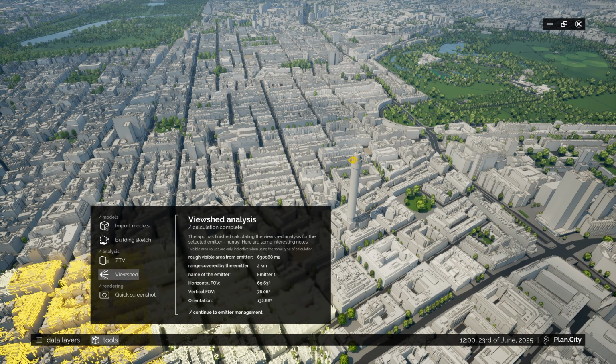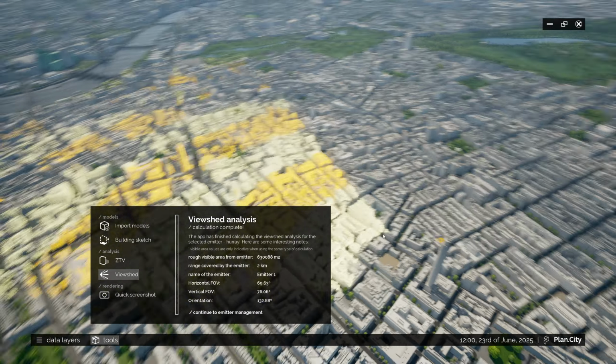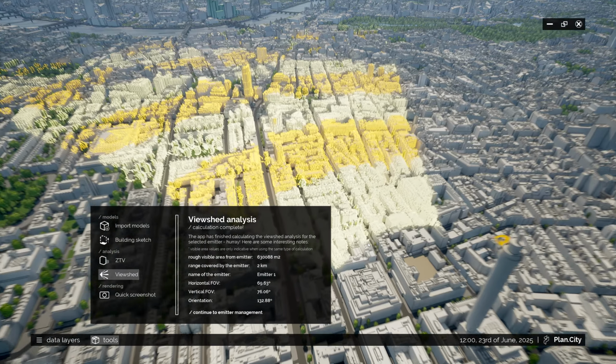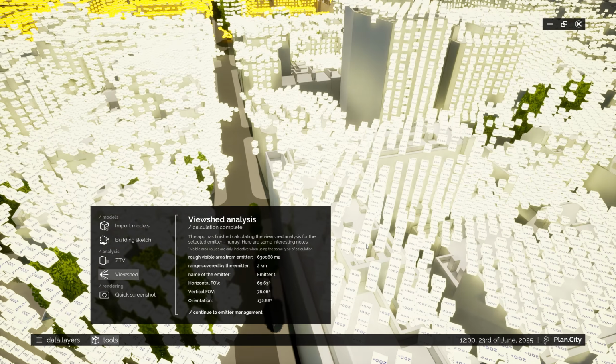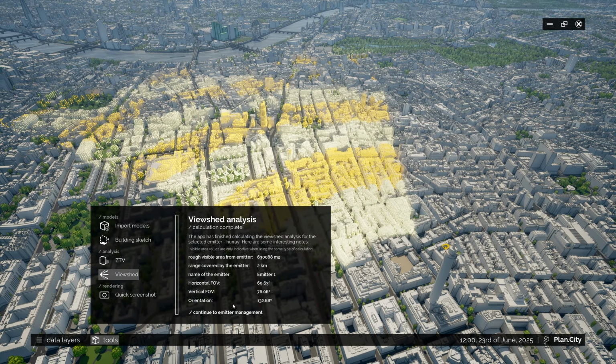Once the calculation is complete, the interface will move to a results panel, displaying information about the emitter and the analysis, including the approximate visible area and all of the parameters used in the simulation. As an aside, zooming closer to the cubes will let you see their distance from the emitter, giving you a sense of how far the visibility extends. When you're ready to expand your study, click on the Continue to Emitter Management button to move on to the next stage of the process.